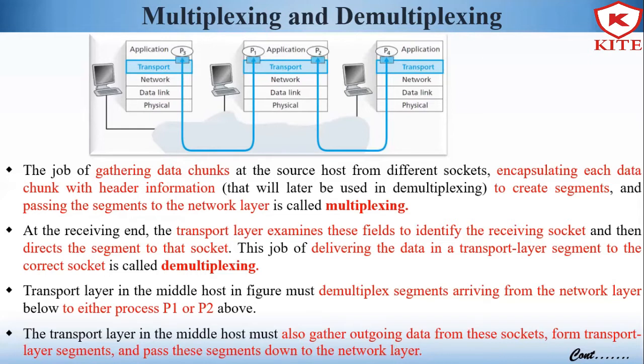On the receiving side, the transport layer examines this field to identify the receiving socket and then directs the segment to the particular socket. So the job of delivering data in a transport layer segment to the correct socket is called demultiplexing. So let's see this figure.